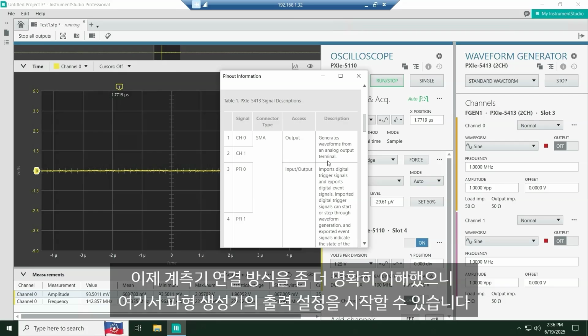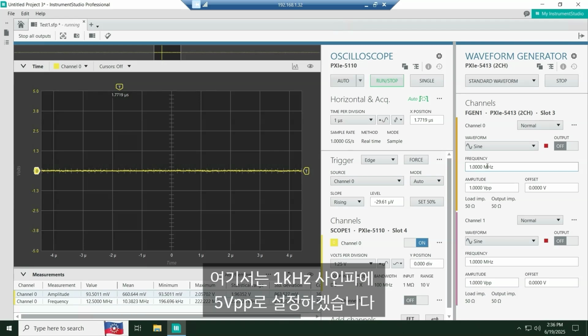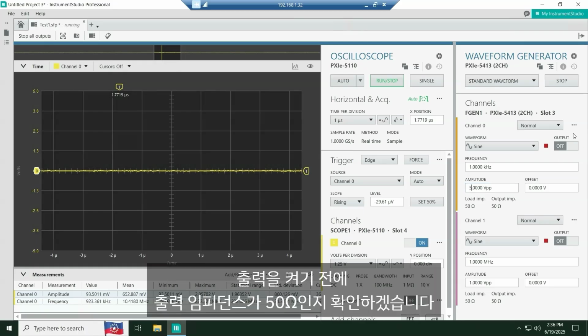So now that I have a better idea of how I want my instruments connected, well, I can go here and start to configure my output on, say, my waveform generator. So here, I want to set this to a 1 kilohertz sine wave, and let's say 5 volts peak to peak. Now, before I enable this output, I want to take note of the output impedance here of 50 ohms.